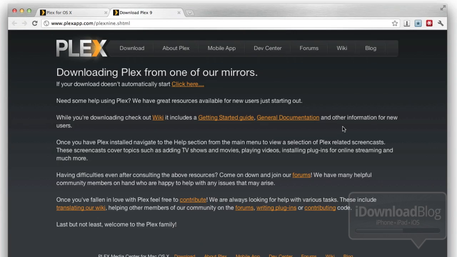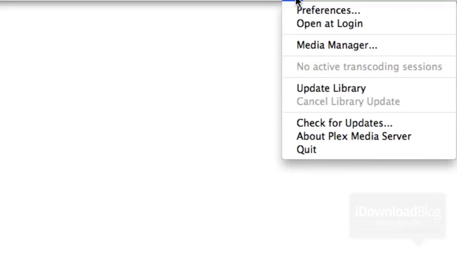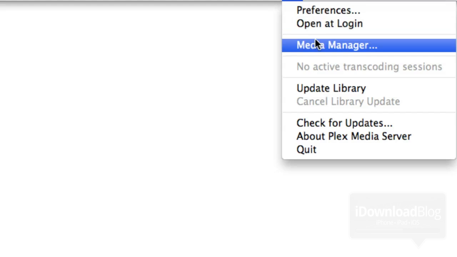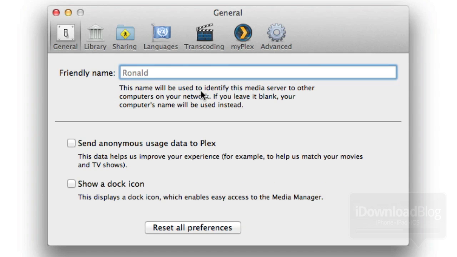So once you have it downloaded, go ahead and install it and run it, and you should see it starting in the menu bar, or the task manager if you're on a Windows box. Then you want to go to preferences there, and once you're at preferences, you can rename your particular box here. So we're going to just rename, give this a friendly name. I don't know why Ronald continues to be there, but all right, I'll name it Jeff.